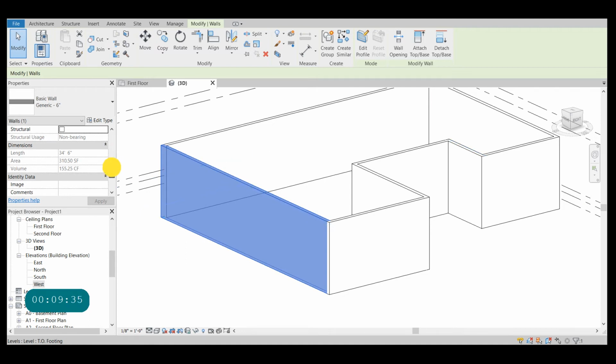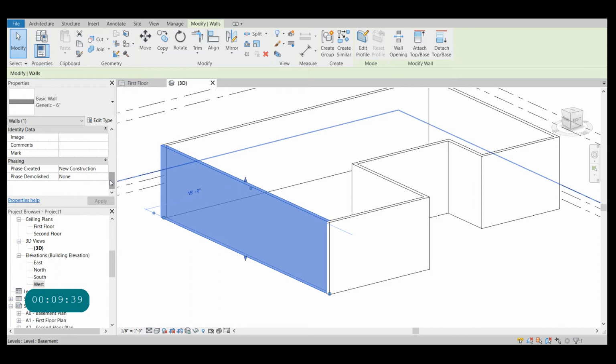Okay, and if I come down here to the last thing on this properties panel, it's phasing. This is very, very useful for us, because here we can see phase created. I can say that this is a new construction, or I can say that this is an existing construction.